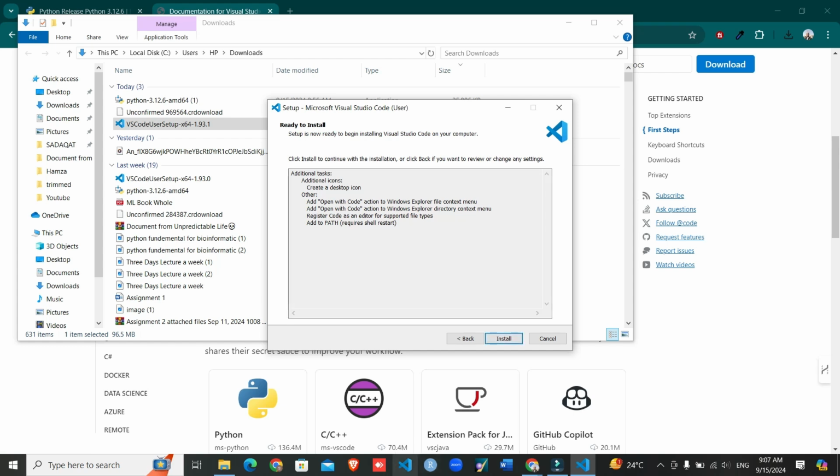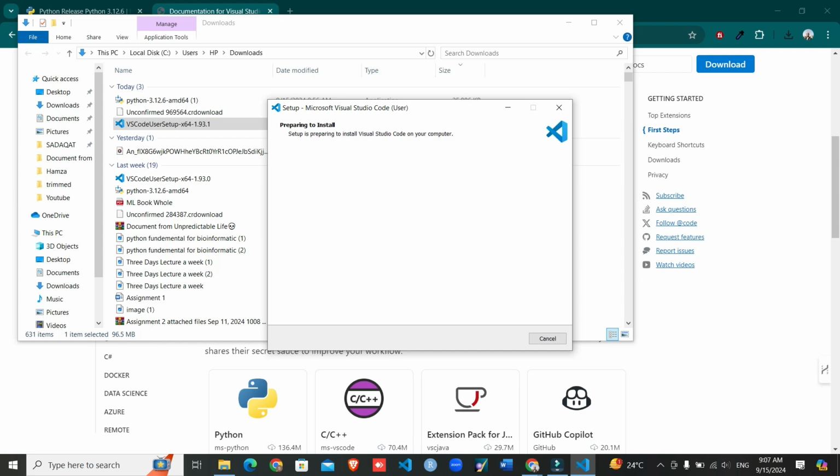I have already installed Visual Studio. Okay, this is my Visual Studio. For your purpose, I am installing it again. So the system will be like that.